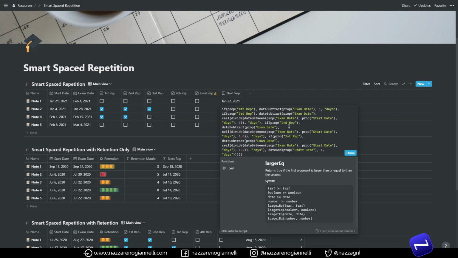If we move to the second repetition, it's exactly the same. So if the second repetition is checked, we will subtract from the exam date a specific number that is calculated by dividing the days between the exam date and the start date by 1.6, and the number of days resulting from here will be subtracted from the exam date. And just to reiterate, for the first repetition the process is the same. If the first repetition is checked, we want to subtract from the exam date a ceiled, divided number of days between the exam date and the start date, and we want to divide it by 1.2 in this case, and the resulting number of days is then subtracted from the exam date.